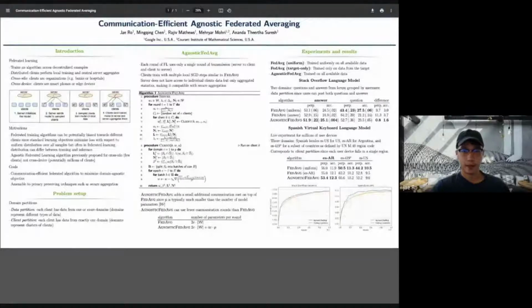My name is J-Ro, and I'll be presenting Communication-Efficient Agnostic Federated Averaging. This was worked on in collaboration with some of my collaborators from Google, including Mingqing Chen, Rajiv Mathews, Mehryar Mohri, and Ananda Theertha Suresh. Before we get started, I want to give a brief introduction and background into federated learning.